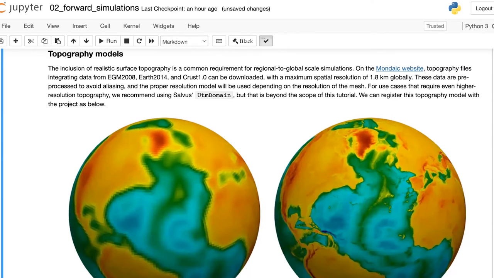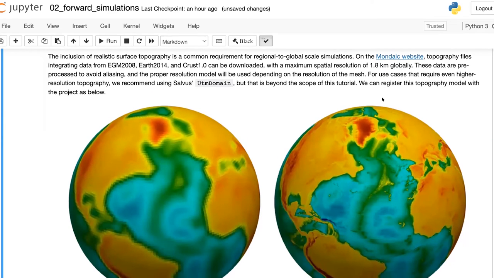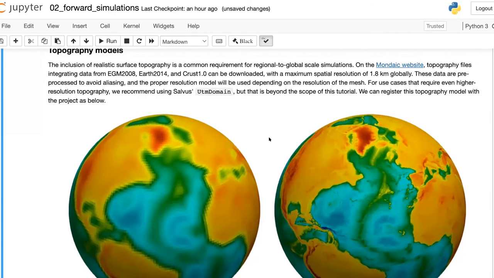So on our website, we host pre-processed data files, which integrate data from EGM2008, Earth2014, and Crust 1.0. If you follow this website, you can see all the proper references there. And this allows us to automatically select at mesh generation time the optimal representation of topography for a given mesh. And in this case, this allows us to go to basically 1.8 kilometers topography resolution globally. And you can see an example of how this optimal anti-aliasing happens in the images below.